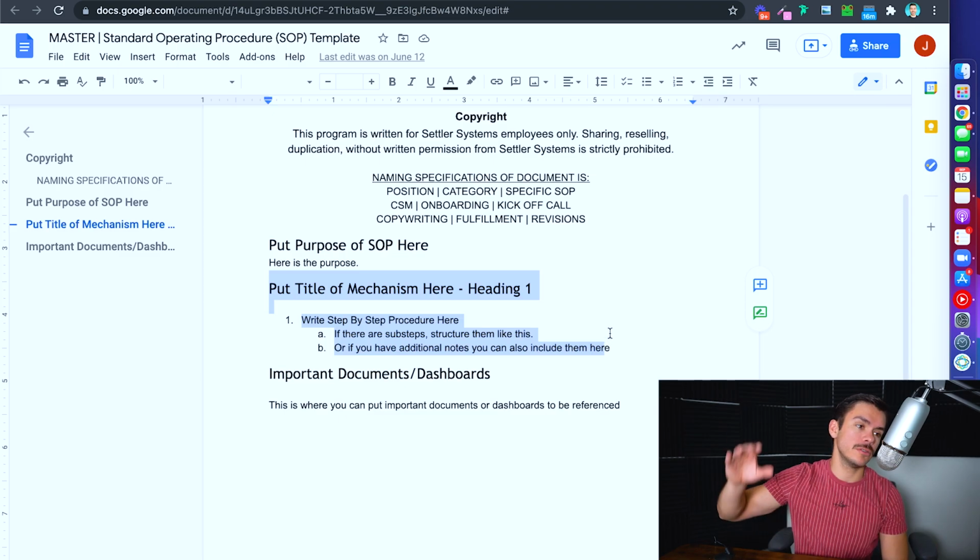So this is the format we use. You're more than welcome to use whatever format you want to use, but this is what I'm going to be referencing in the video. Now, the next best thing that you could do before you even start writing the SOP is get some documentation. Now, what does this mean?